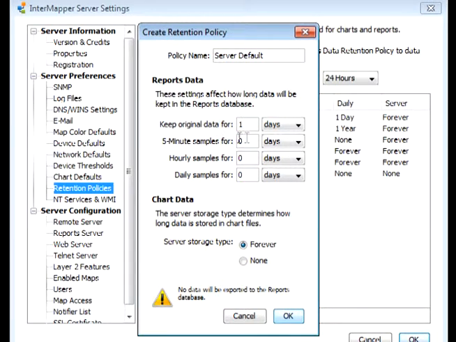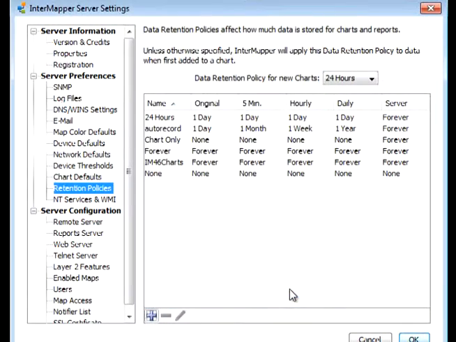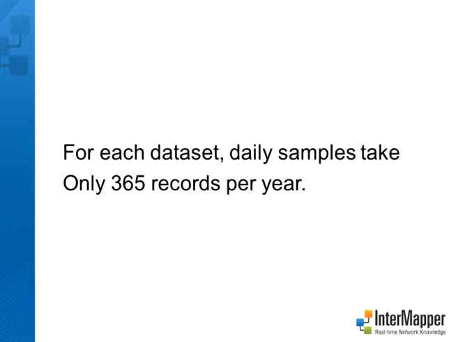By default, I want original data retained for 24 hours, 5-minute data for 2 weeks, hourly data for 6 months, and daily data for 5 years. This allows me to create relatively detailed reports for up to 6 months and reports with daily information for up to 5 years. Remember, daily samples for a dataset take only 365 records per year.